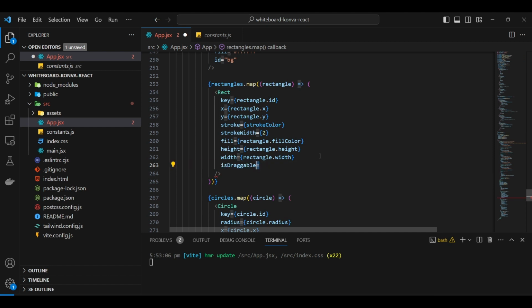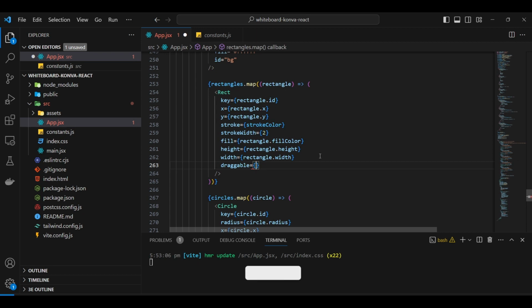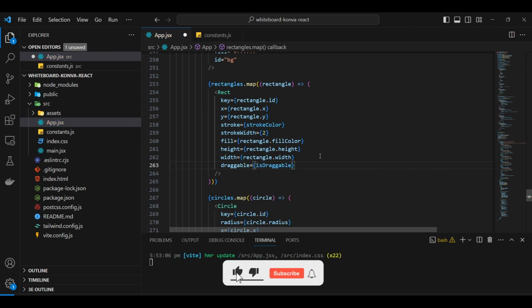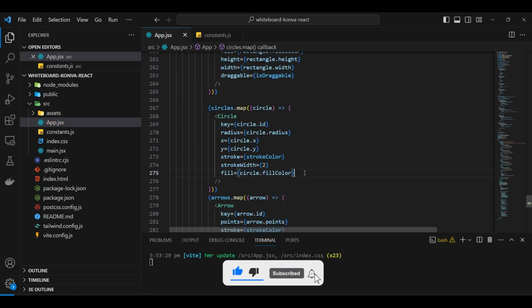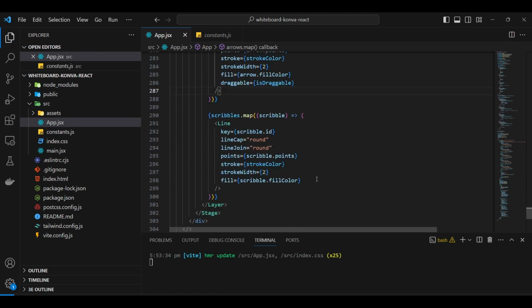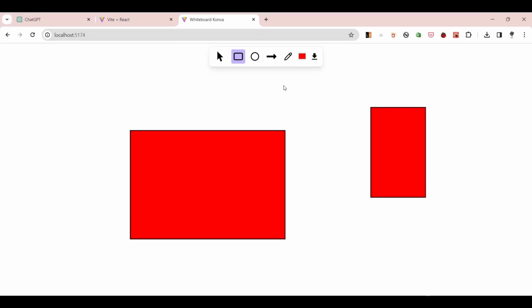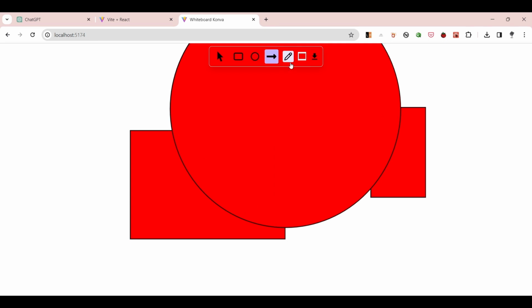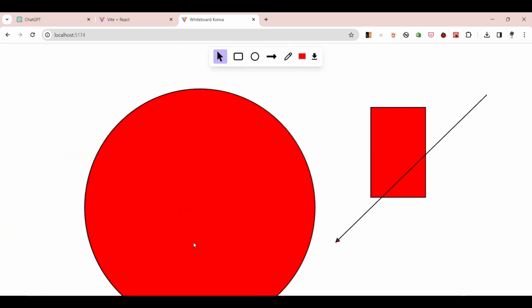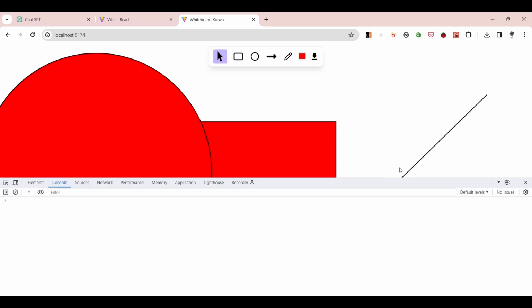First of all, let me write draggable. Let me copy and paste for all of them. Now let me refresh it. Create the rectangle, circle, arrow. Let me select it now. As you can see, we can drag the elements. And let me show you something in console.